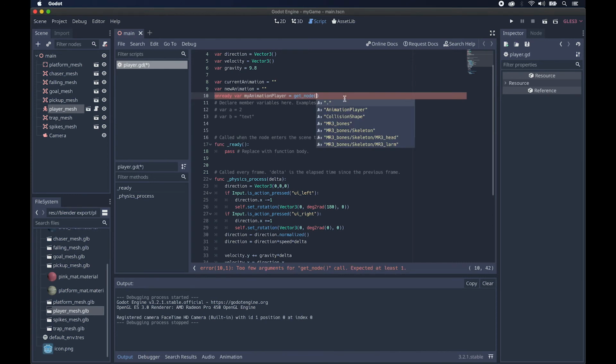And here it offers us some nodes that we can get, and you can see these are all nodes that are attached to our player, and the one we want of course is animation player. And you can type this in or select it from the list. If you type it in, remember to put the quotation marks. We can use this information now to help us play the correct animation at the correct time.